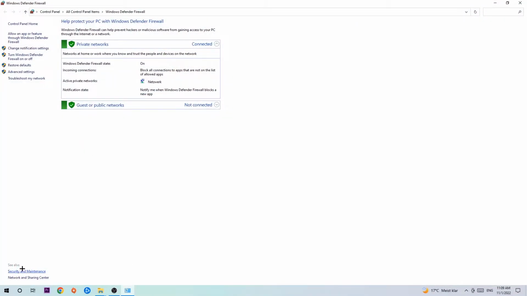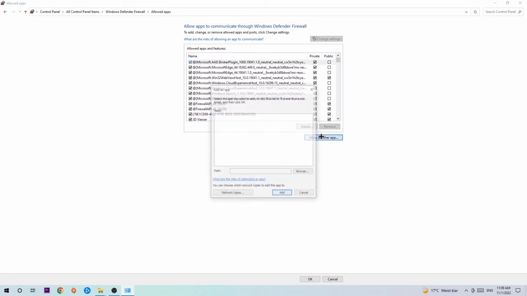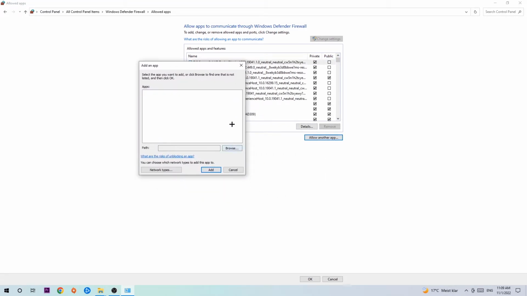Once it pops up, navigate to the top left corner, click onto the second link where it says allow an app or feature through Windows Defender Firewall. You're gonna click on that. And once this tab pops up, navigate to the right hand side, click onto change settings, and go down to allow another app. After clicking onto change settings, you should be allowed to click on that. You hit that. Hit browse once this window pops up.